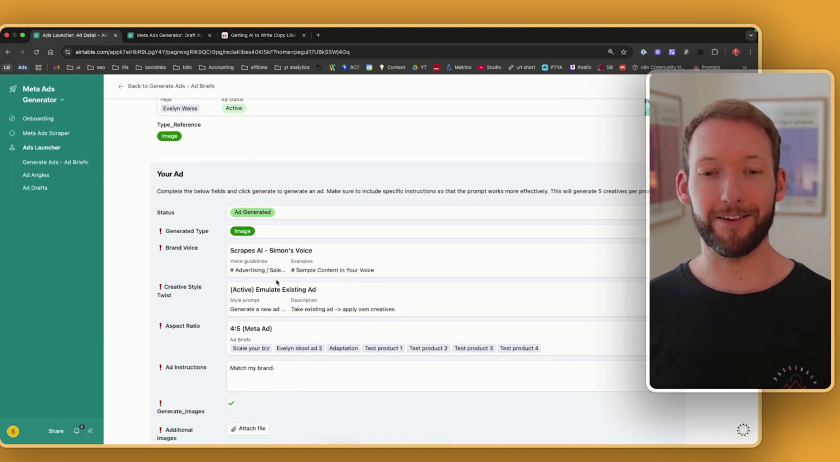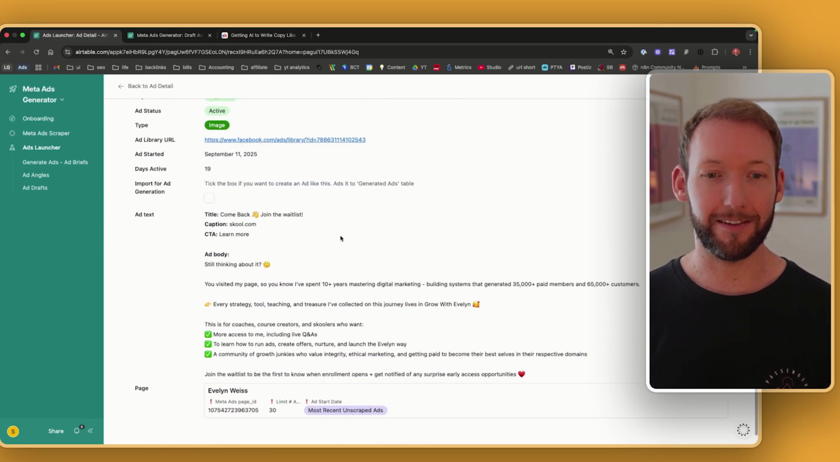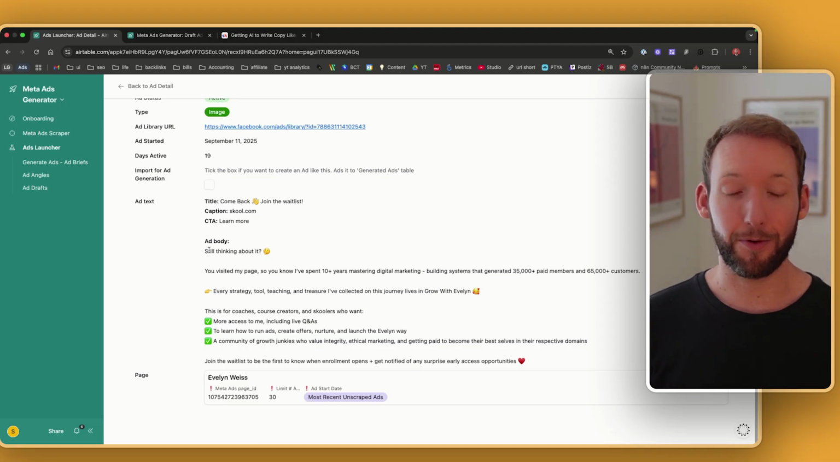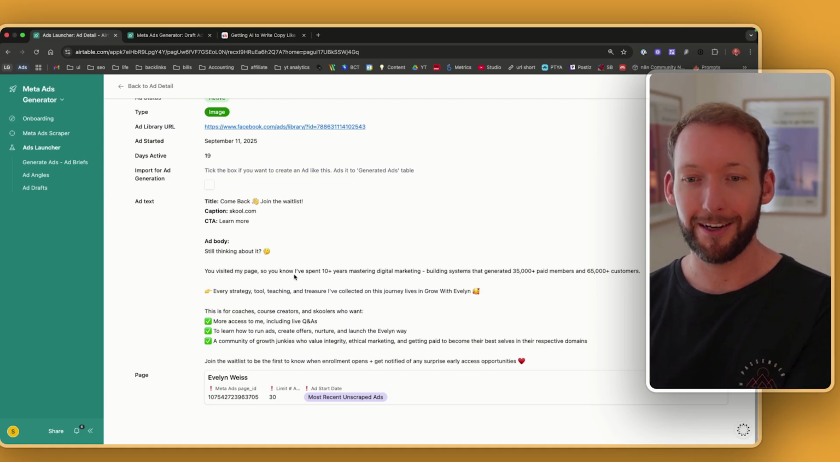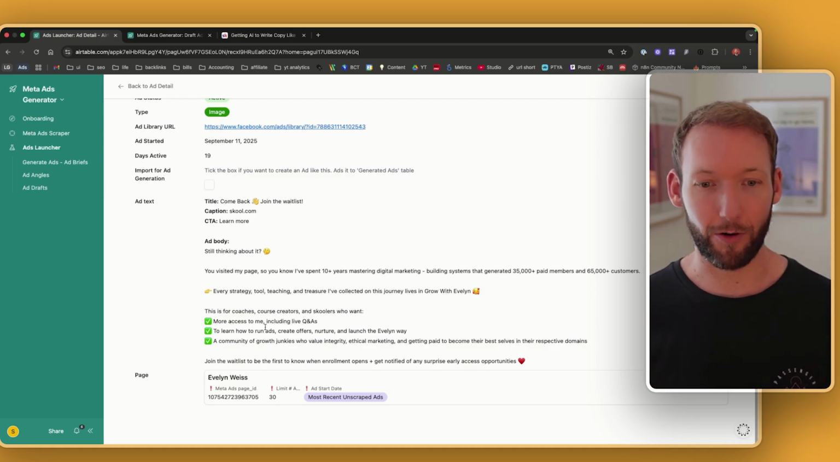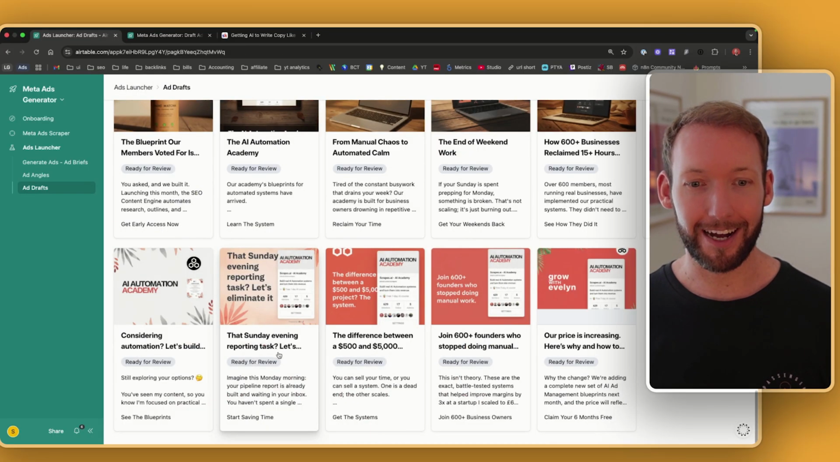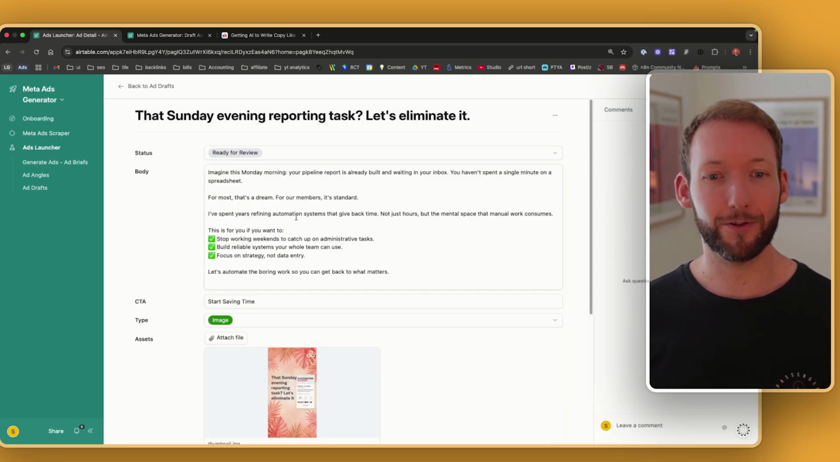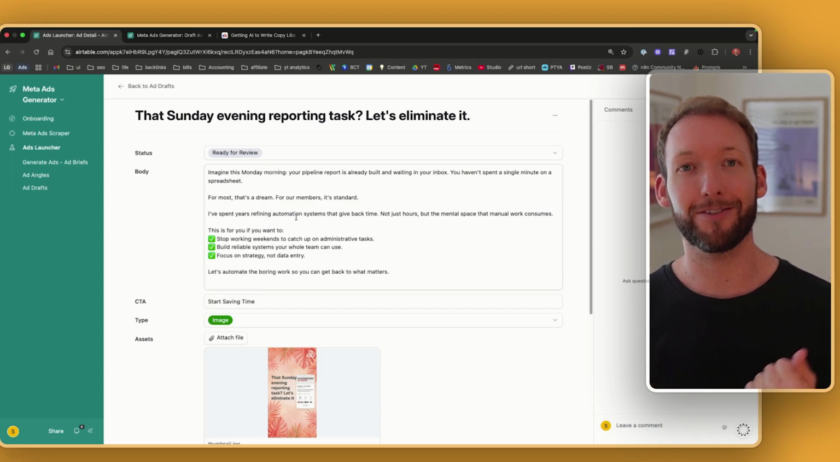And if we go back to the original ad reference, we click into that, you can see the ad details. So the ad body was: still thinking about it. You visited my page. You know I do this. Our community has this. And then it's got 3 ticks of this is what you get inside the school. If we go to the ad that it's generated down here, you'll see that it's emulated that structure, but done it in our tone of voice, as well as incorporated our product marketing.